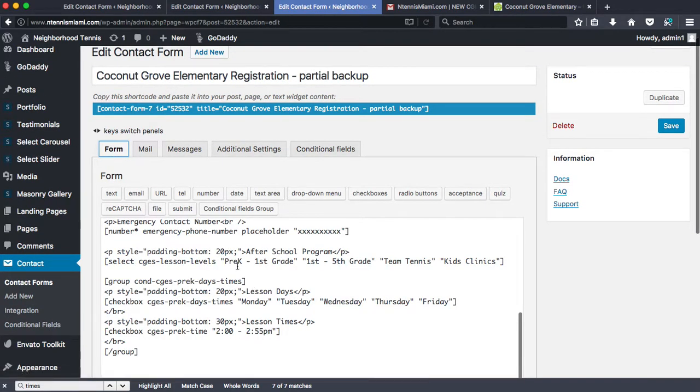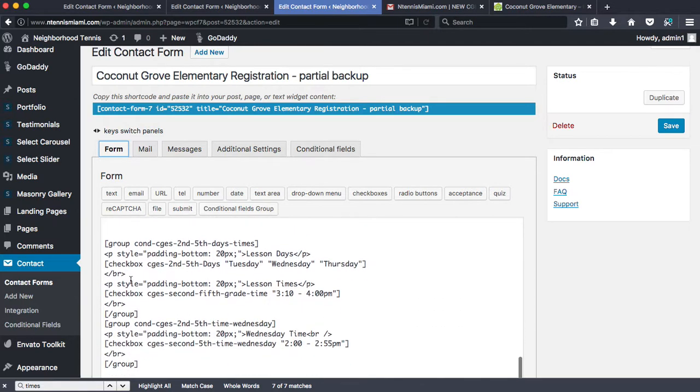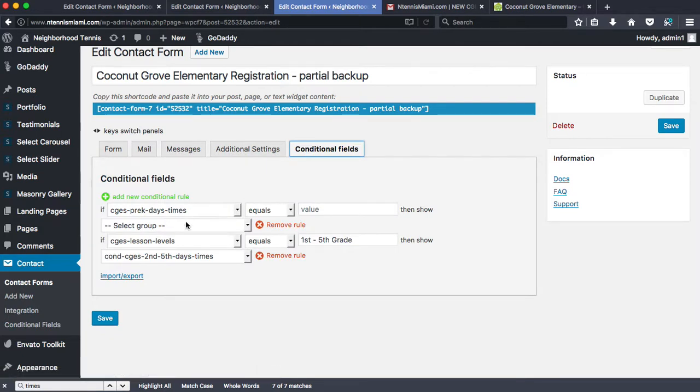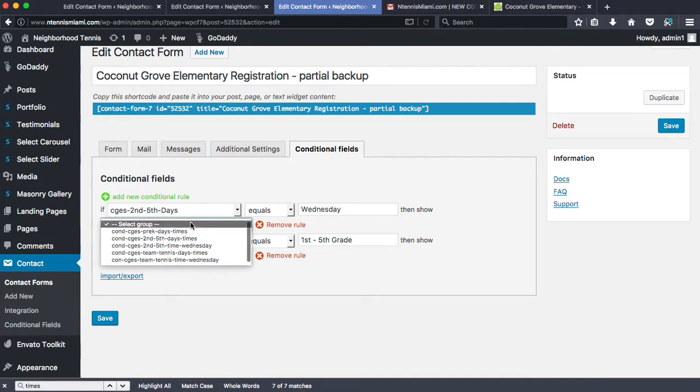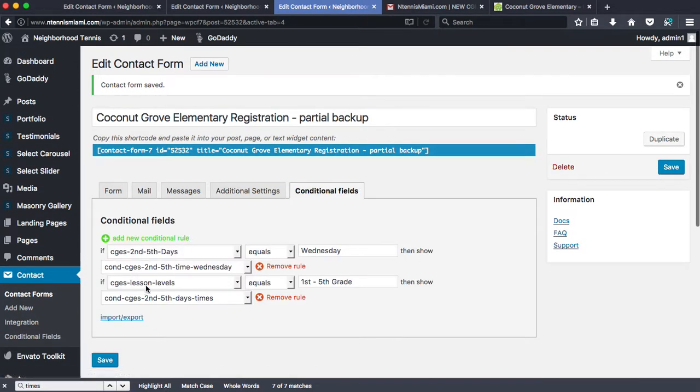the right one. So I'm going to go back to the form, and okay, so I have my first to fifth grade, and here you go, second and fifth days equals Wednesday, so I need to get the CGS second to fifth days. So if I put in CGS second to fifth days equals Wednesday, then show the second to fifth time Wednesday. And so that would complete the logic for this. So now I know for sure if I choose that Wednesday, it's going to show the second to fifth time.